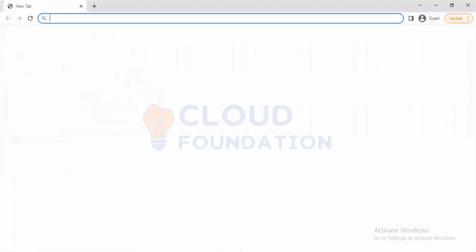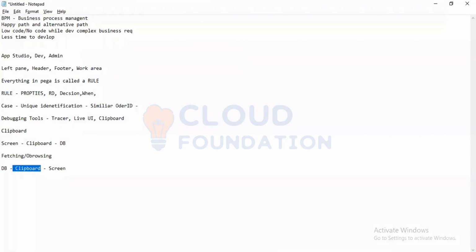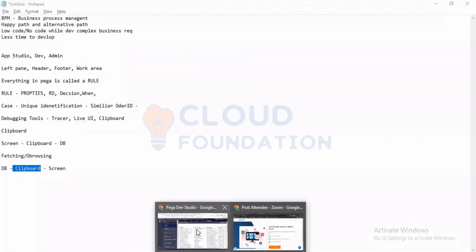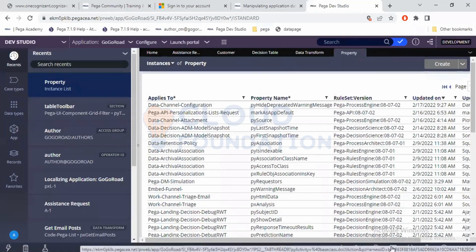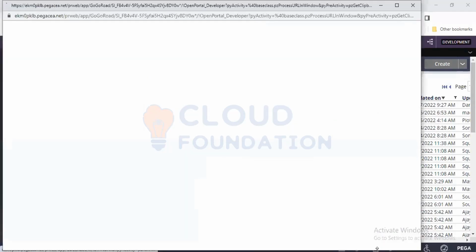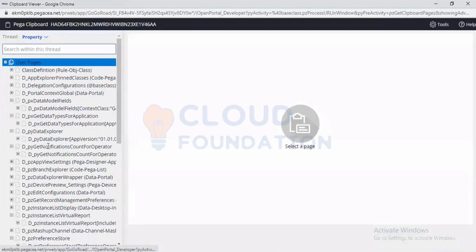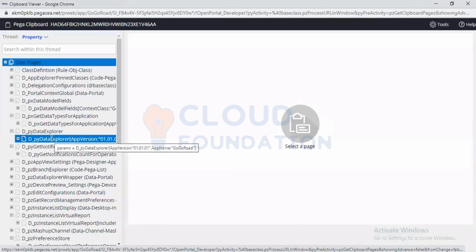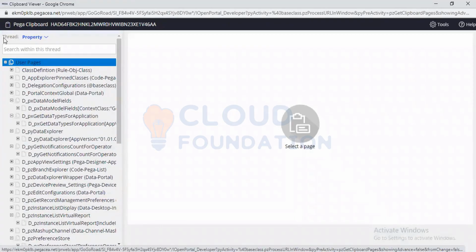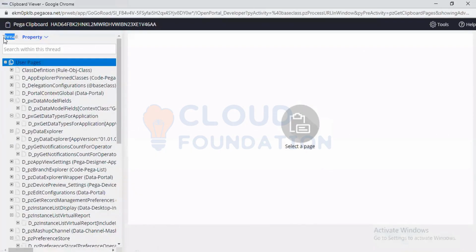Let me show you how the clipboard actually looks. Let me open up a clipboard. At the bottom you will have a clipboard here. If you click on that, this is the clipboard. In the clipboard, what will you have? You will have threads. You have to be in the proper thread to see the data.